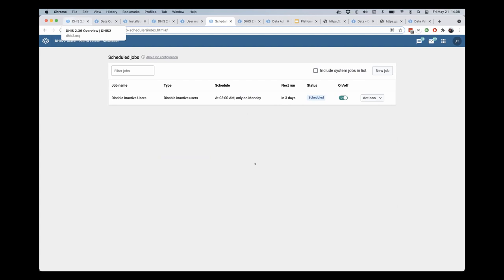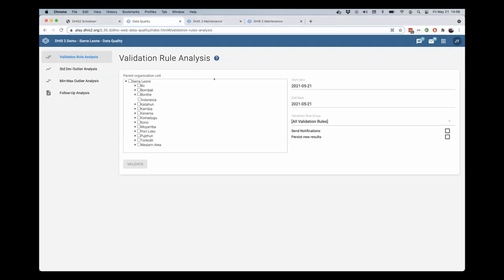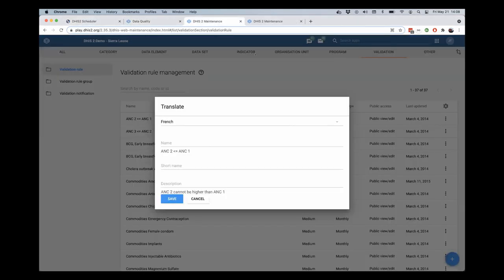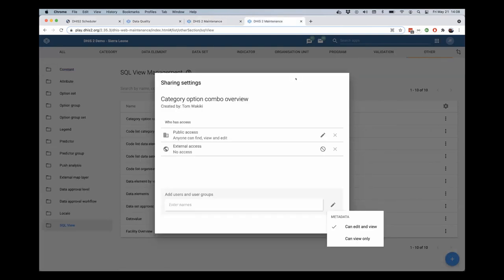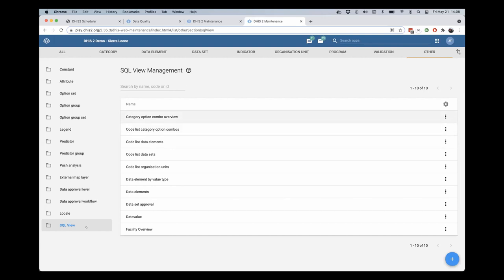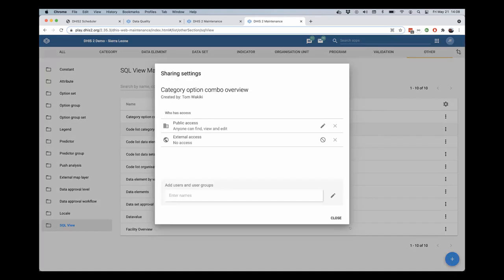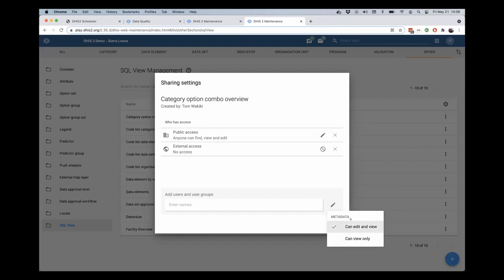Another feature that we've introduced into 236.0 is the ability to specify data read sharing in SQL views. Previous to this update, in the 235 release, so prior to 236, when you're looking at SQL views in the maintenance application, you can update the sharing on those views, but you only have the ability to specify metadata sharing on that particular item.